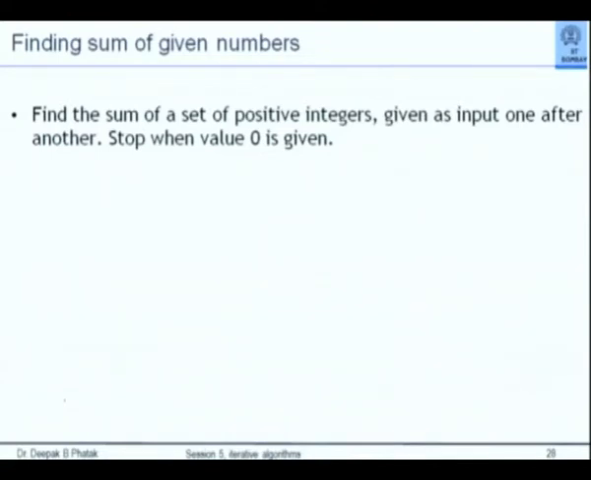Here is another program. Instead of finding out the maximum, it says find the sum of a set of positive integers given as input, one after another. Stop when value 0 is given. Do you notice the similarity between this program and the other program? Earlier we were finding the maximum of given numbers. Now I have to find the sum of given numbers. But I know exactly how to handle it.